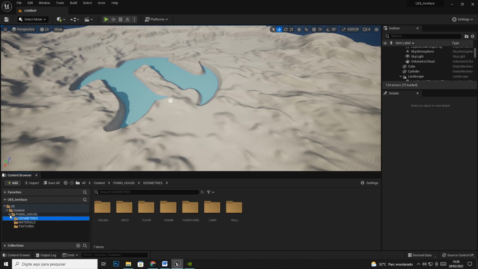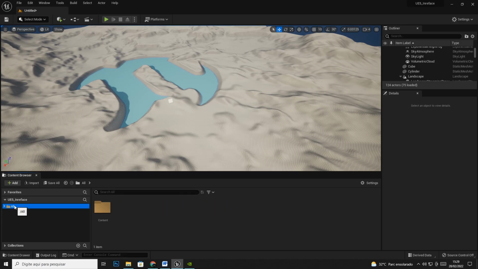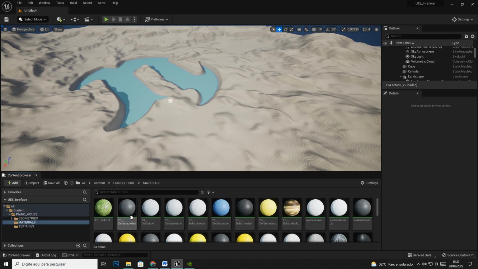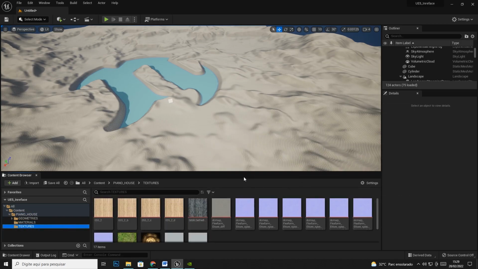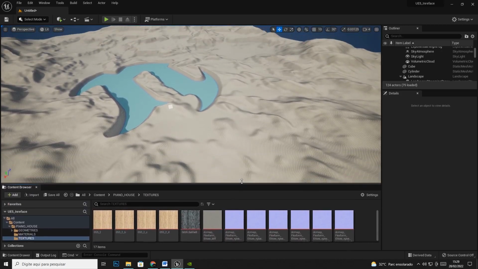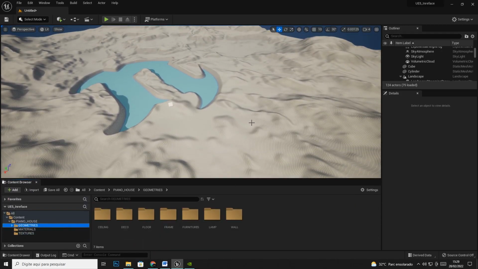Cool. We brought everything and now it's separated inside this folder, all with content, piano house, and these three folders. Okay, materials, textures. Okay, cool. Let's now start to distribute this object in the scene. Don't worry about the terrain now. We're gonna repeat the process, or maybe create it in another place. But for now, we're learning how to import the files in an organized way, okay, and distribute them in the scene.